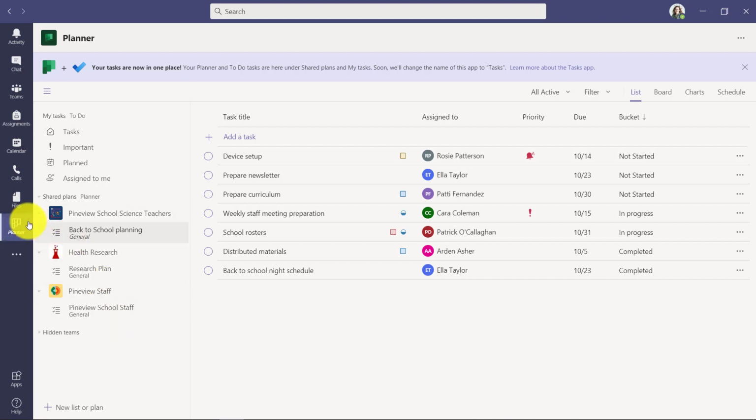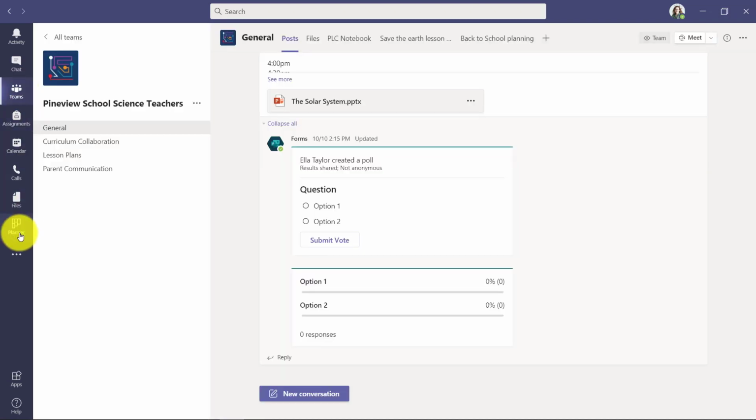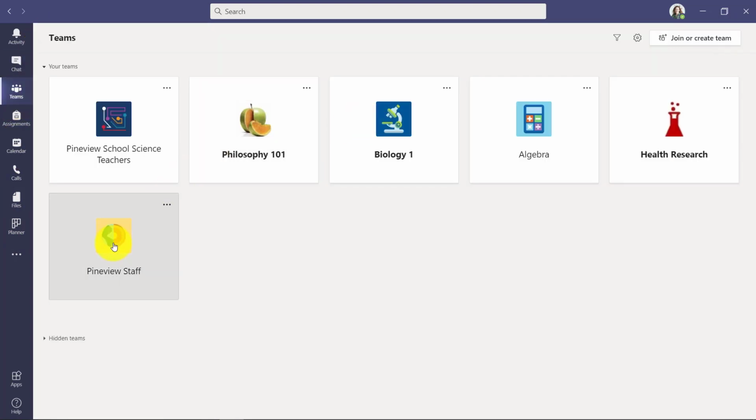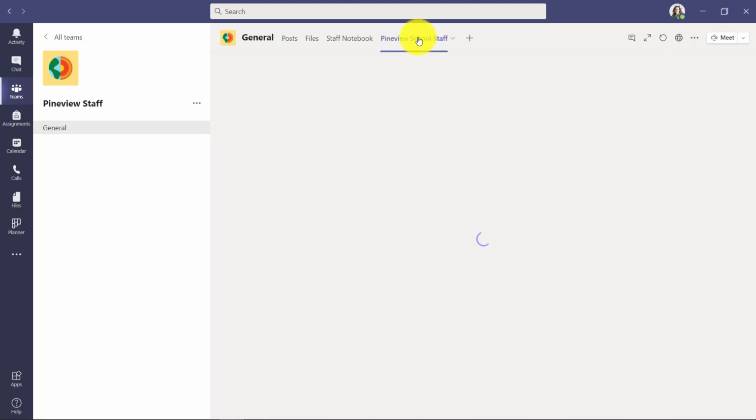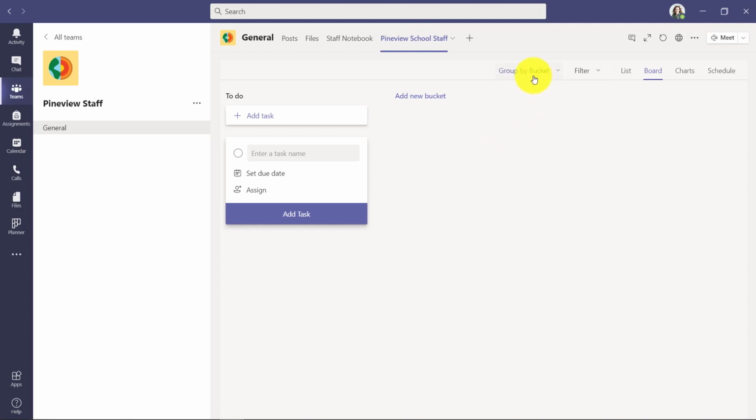Now, before I leave here, I'm going to show a quick tip. I want to pin Planner. I'm going to right click and pin here. So now I've pinned my app right here. So when I switch to Teams, it won't disappear. Planner is still there. So I'm going to go to Teams and we'll go over here into Pineview Staff. Now you can see here is that plan that I just created. So it's pinned to the general channel. And there's my plan ready to go. I can add new buckets and all those great things that you can do in Planner.